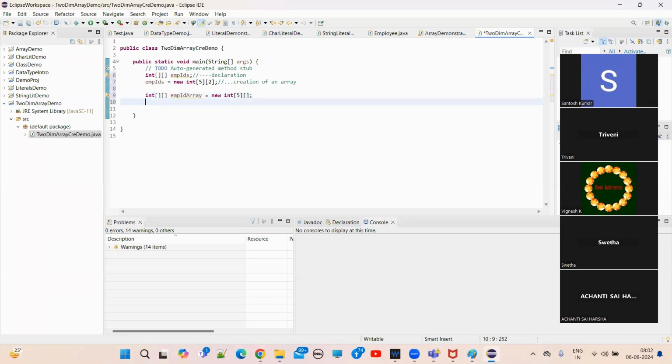Now I want to access sysout, control space. Which one do I want to access, guys? EMP ID array. I just want to see the object, guys. What is the object here? EMP ID array.